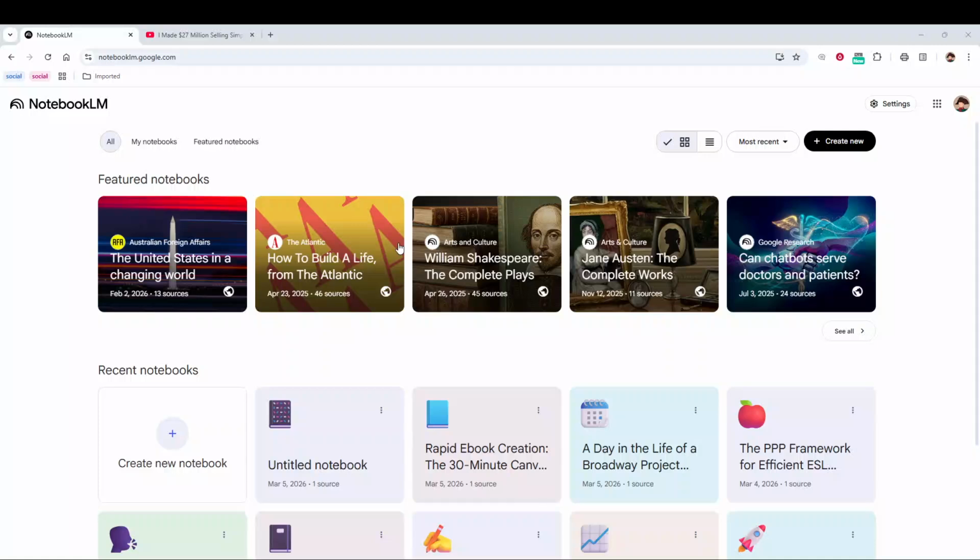In today's video, I am going to teach you how to use NotebookLM to create podcasts with scripts. First, open your web browser and go to the NotebookLM website.